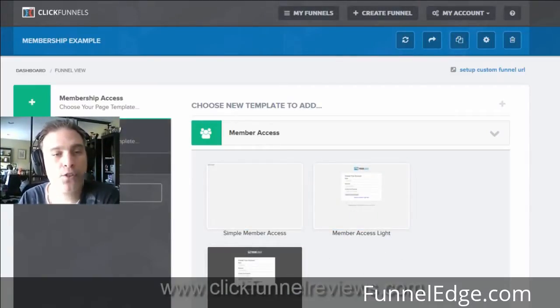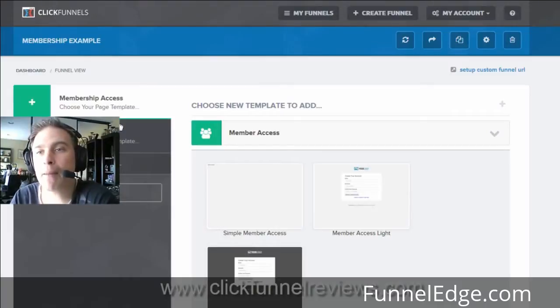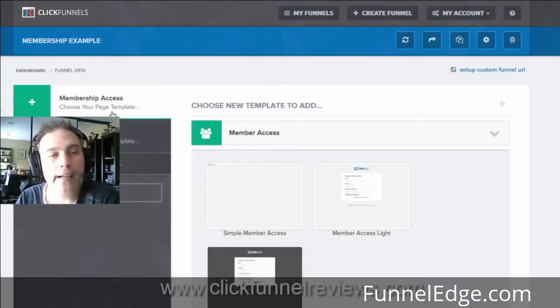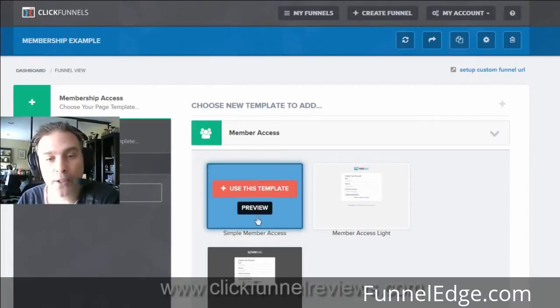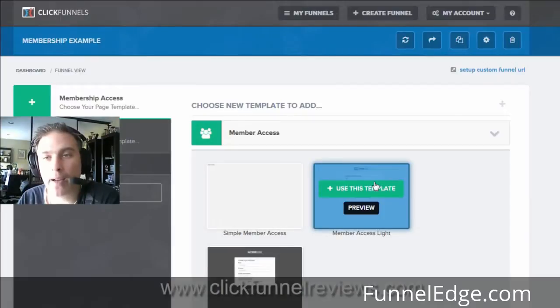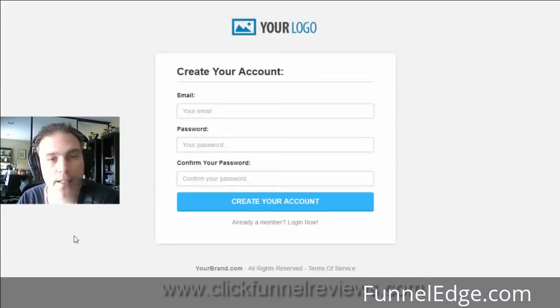And basically there's two types of pages that make up the membership side of things. Okay, there's the membership access page, which is where the person would go to register their credentials to get access to the membership portion. So if I go into preview here on one of these templates, you can see this is what the page is like.